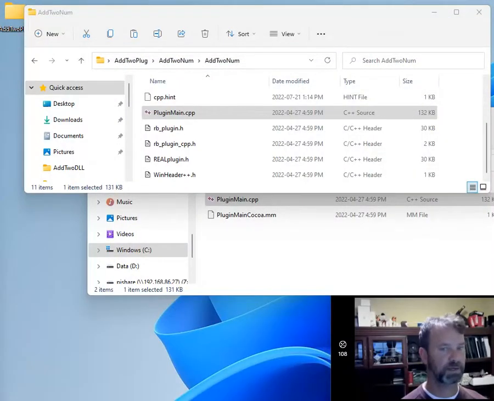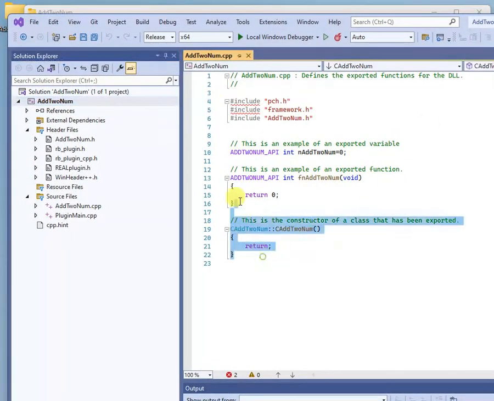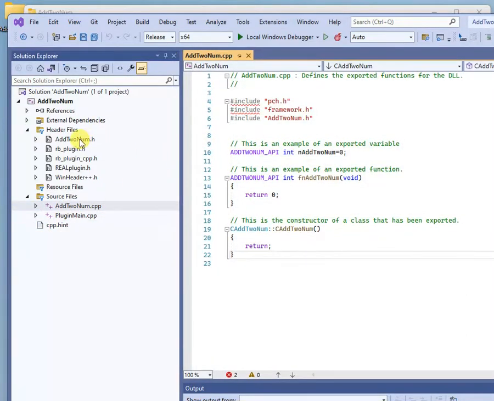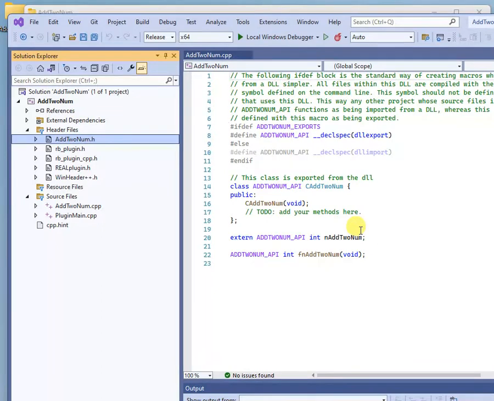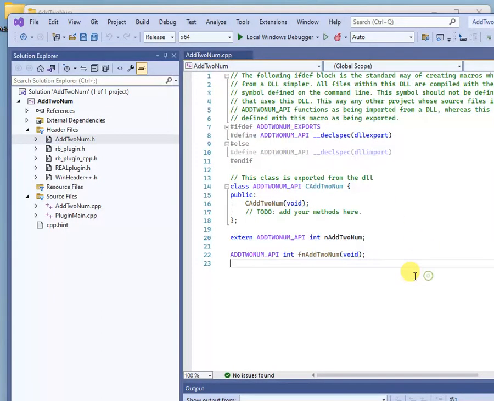All right, now with that, we've got Visual Studio almost set up. On here, we're going to get AddTwo num.cpp, and we have AddTwo num.h. These are the two files that we're going to be working with. So we can delete everything that's in here.